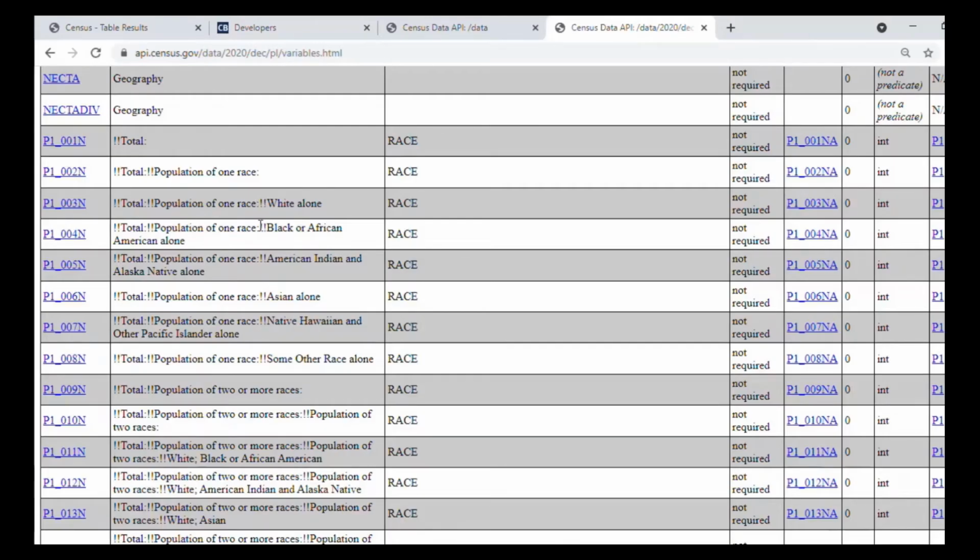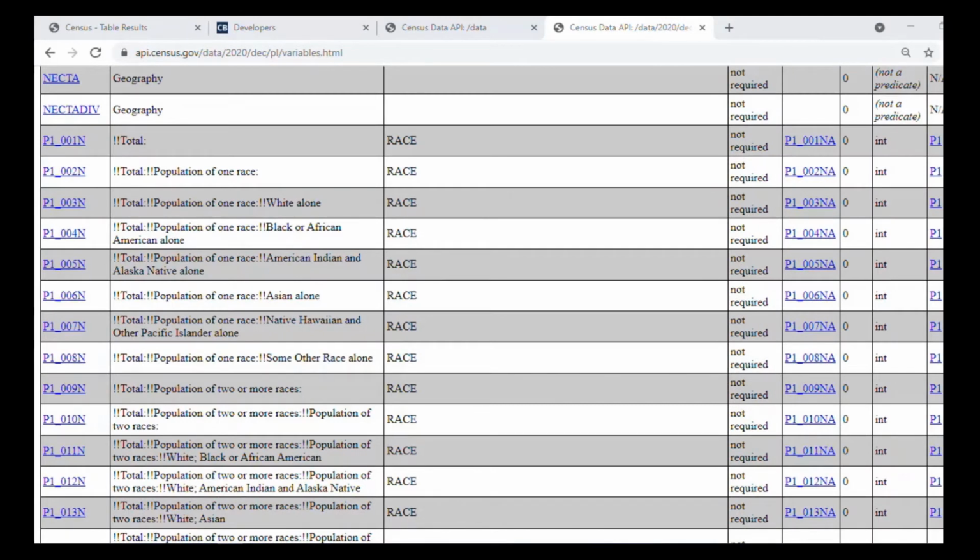P1_002N. If I continue to look down the variable list, I can see that variables P1_003N through P1_008N are the other variables that we want to use. Each of these provides data on a different alone race group. Just to confirm, if we look at P1_009N, we can see that it's the total for people who reported 2 or more races, and that's not data that we need. So now that we have the 7 variables that we need that represent the numbers we want from the table, P1_002N through P1_008N, let's jot them down.